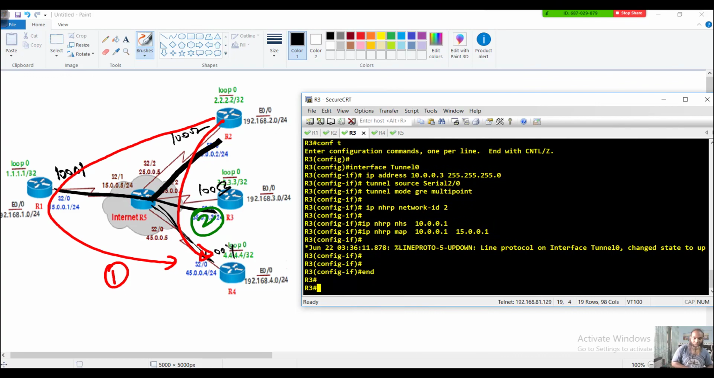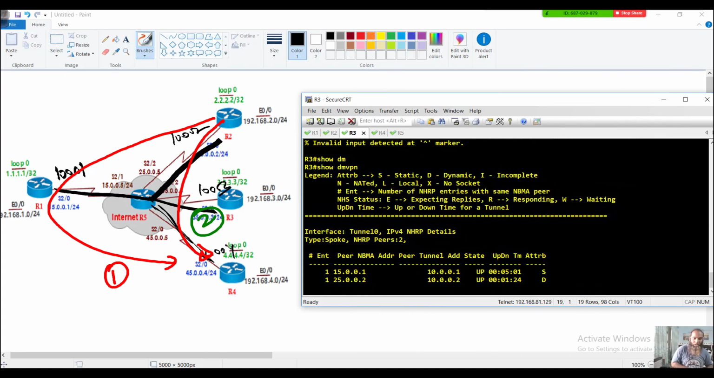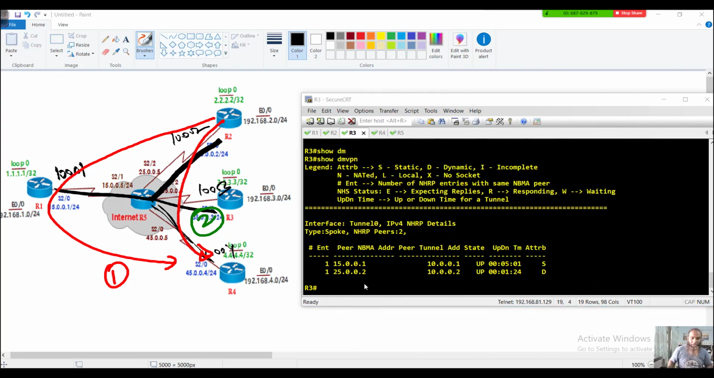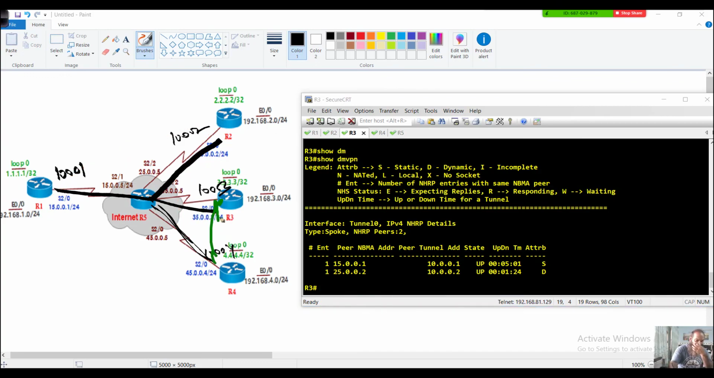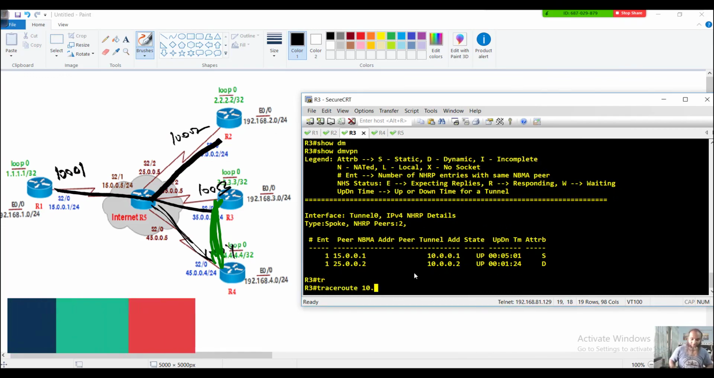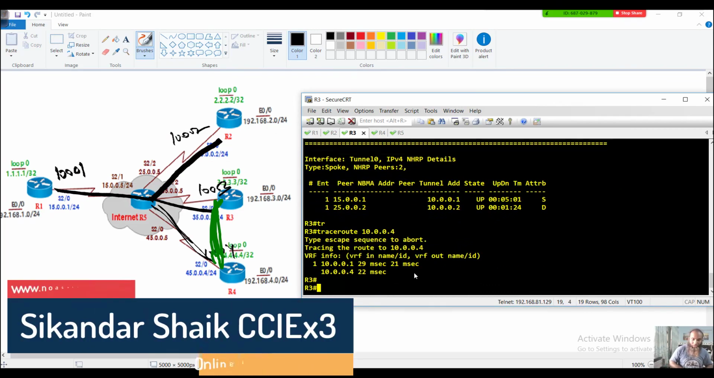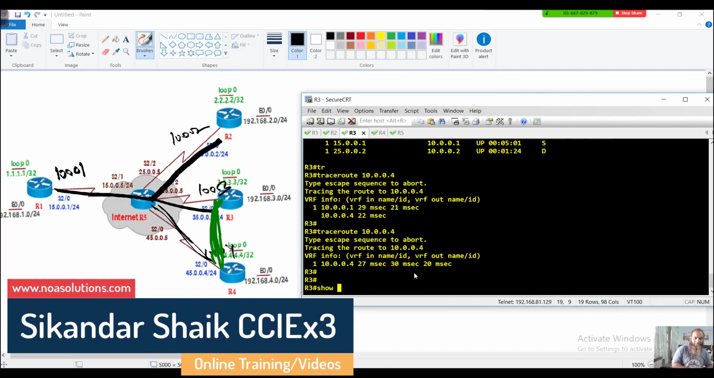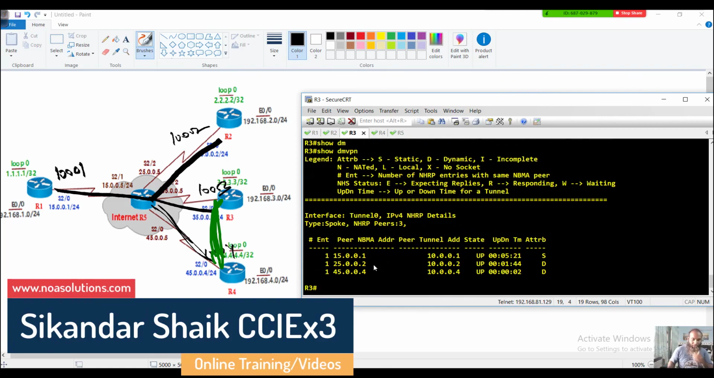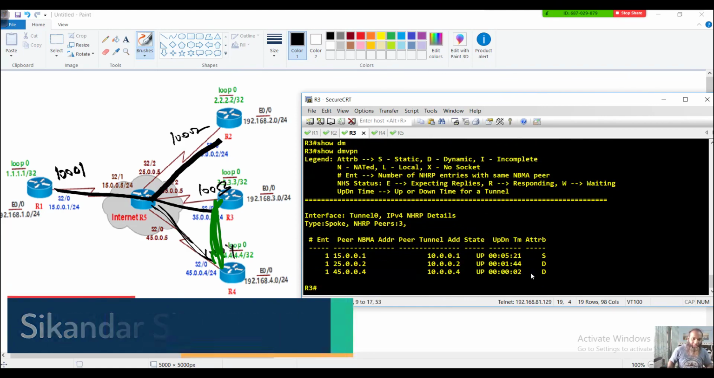So similar way, if you check on the router 3, you have a tunnel between 2 to 3 and 3 to 1. From router 3, we have 1 and 2, but we don't have between 2 and 4, 3 and 4 because we didn't initiate any traffic between them. So once we initiate a traffic between them, you will have a tunnel established between them. So show DMVPN, you can see there is a dynamic tunnel established between 3 and 4.